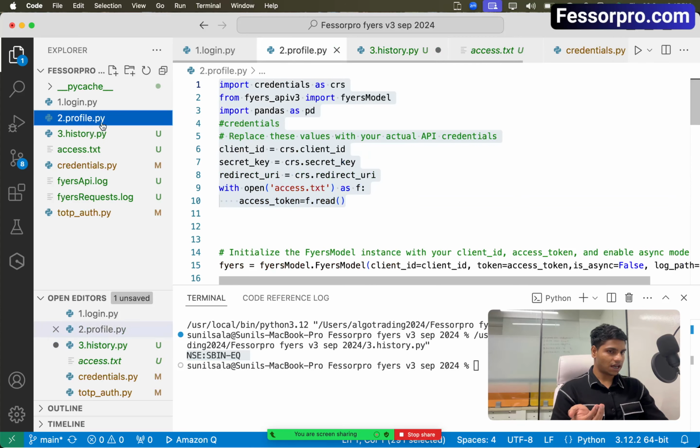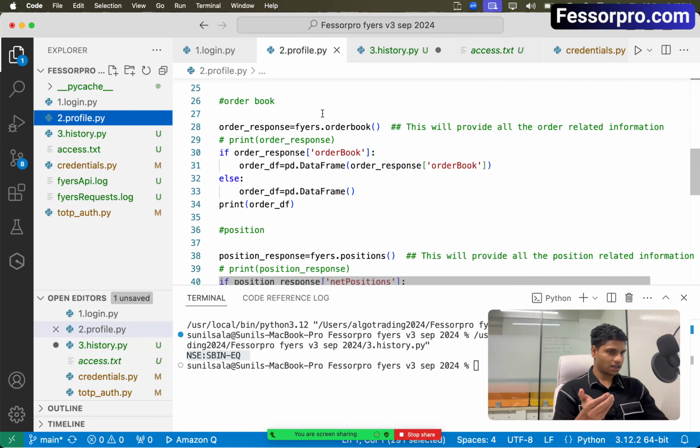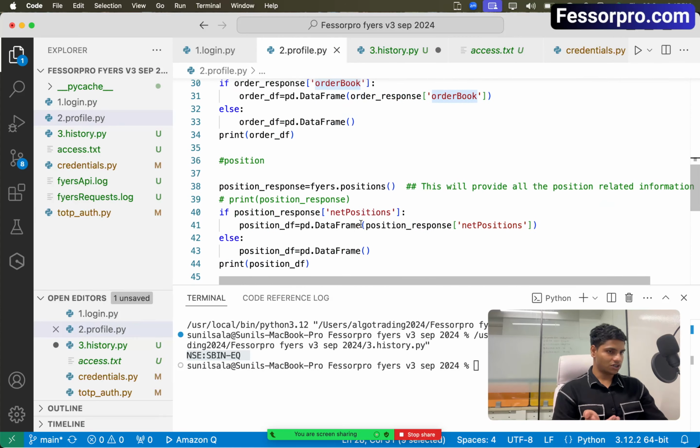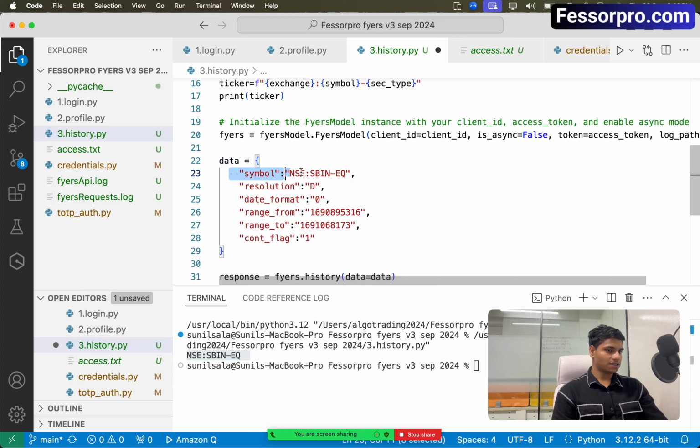If you remember in the last section, we have called functions like order book, position, then funds. These are the functions we have called on the Fyers object. Similarly, for historical data too, you have to call the history function. You have to take the Fyers object, call the history function, and send some data, right? And this is the data that you have to send. Let's try to analyze the data now. Now, the first thing is symbol. So I'll just keep it as it is for now.